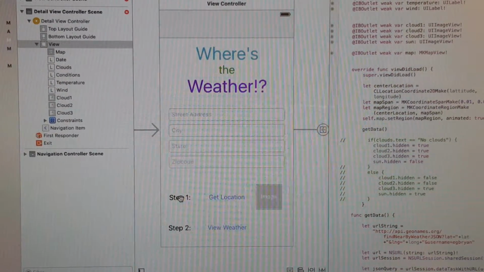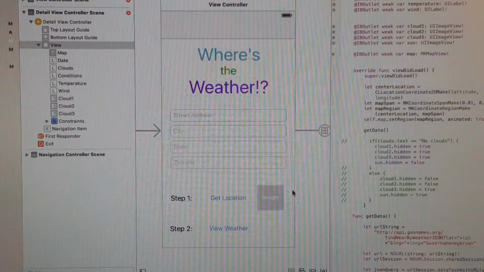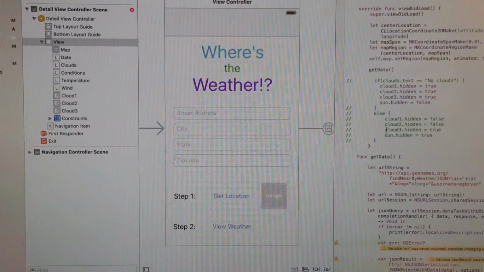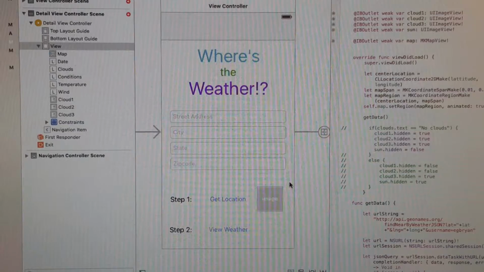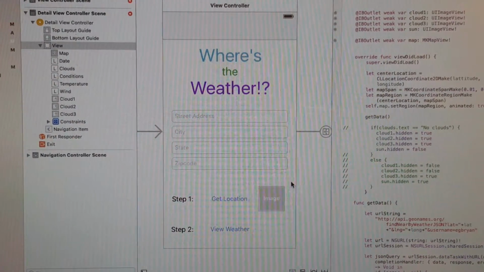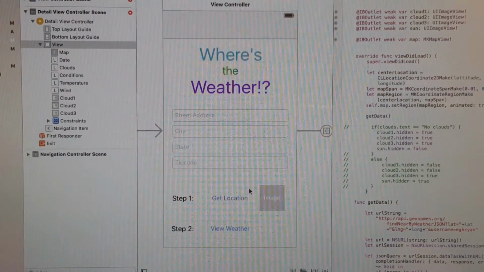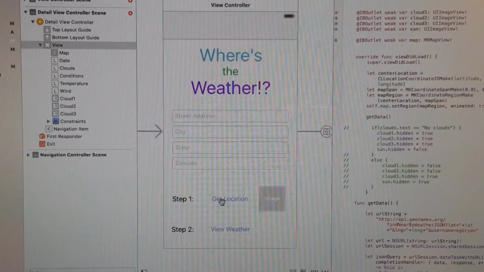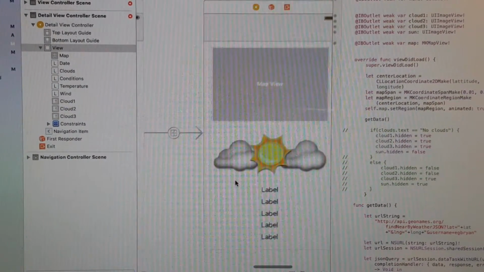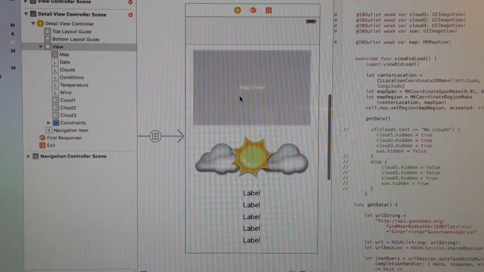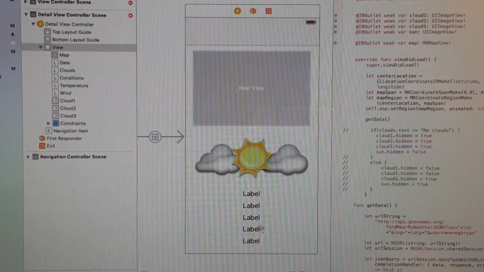Then step one is to click this button here, which is Get Location. This will actually run the code here on the side, and it will return a latitude and longitude coordinate pair that will be then used in finding the weather as well. After you click the Get Location button, you can then click the Get Weather button, and it'll bring you over to this screen here. As you can see, I have my map view as well as miscellaneous labels.